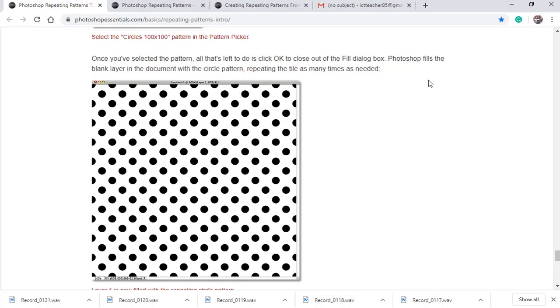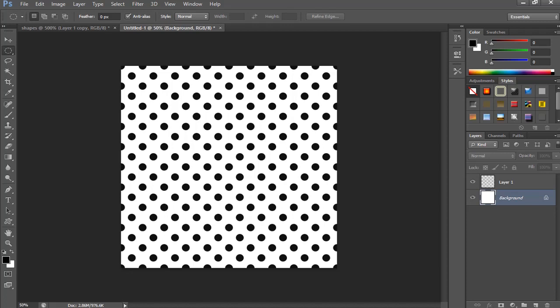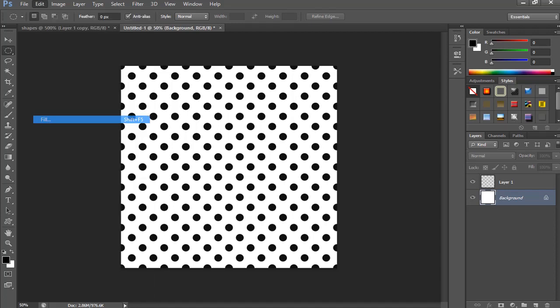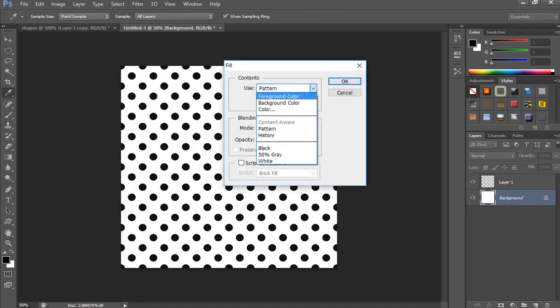Once we click OK, Photoshop fills the blank layer in the document with the circle pattern, repeating the tile as many times as needed. Now we're going to learn how to change the color of our pattern. First of all, we need to change the white background color. We can change the white background color from edit, fill, and select any color for the background.